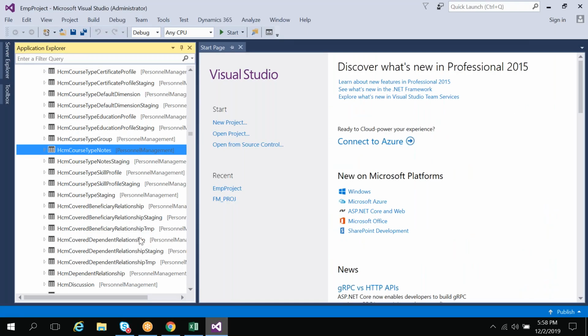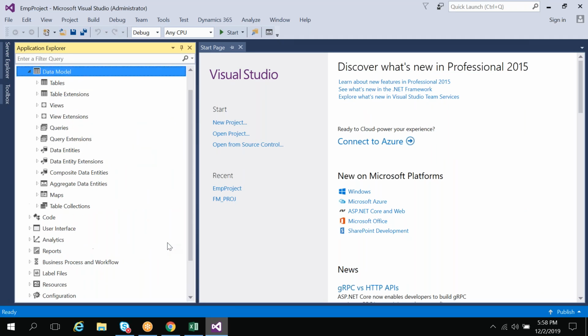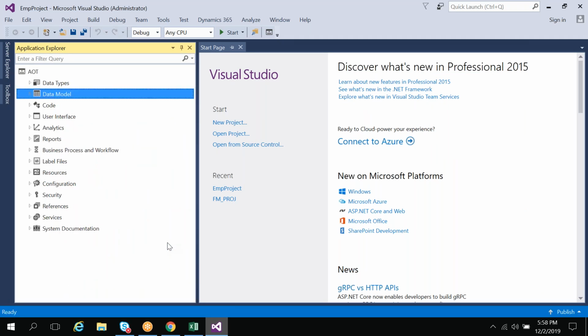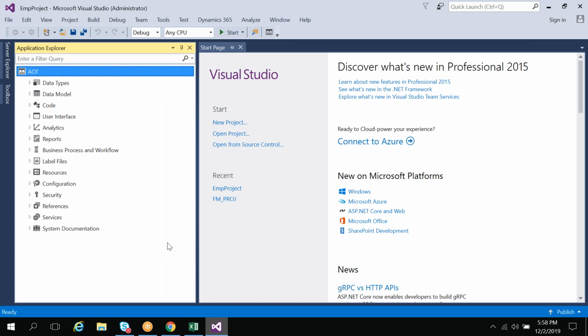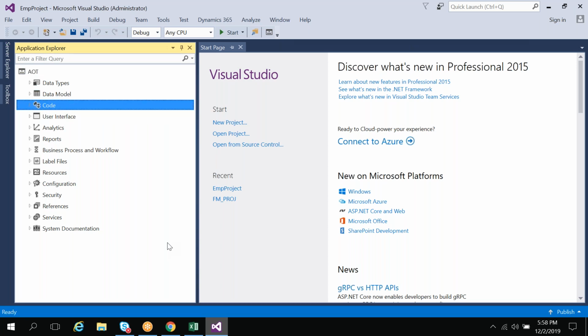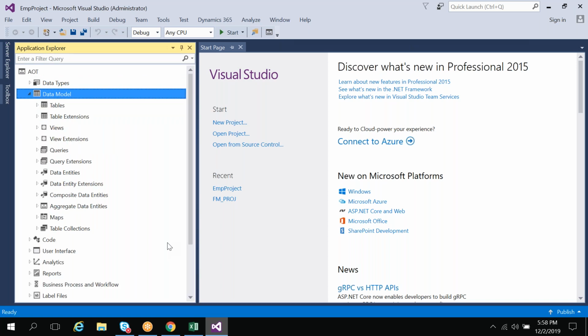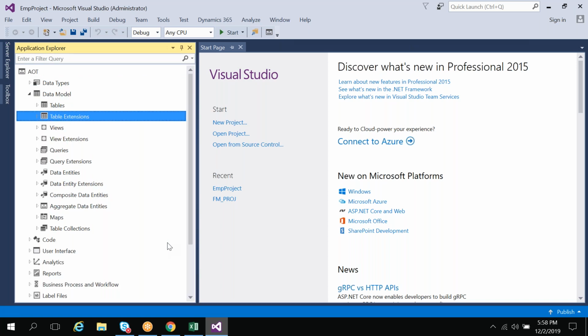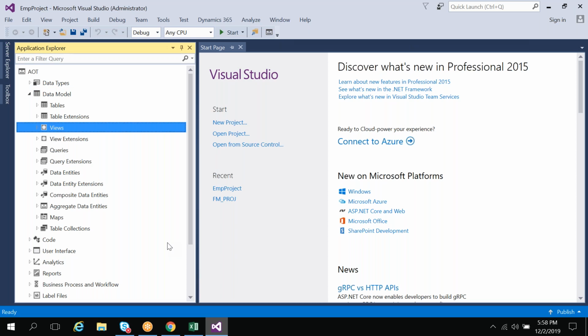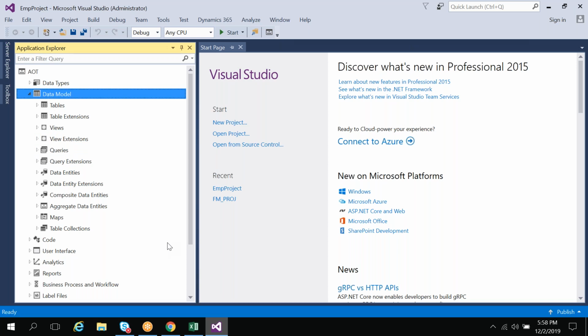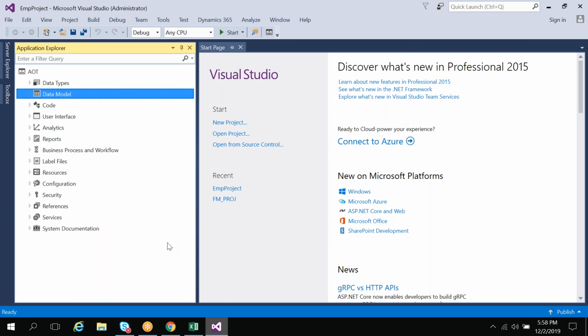If you want to see more about the AOT, AOT stands for Application Object Tree. Application objects are things like data types, data model, code. These are all within these components. Within the data model component, there are tables and views. These are all objects. In our AOT, everything is an object: a table is an object, a form is an object, a view is an object, a query is an object. That is why it is called Application Object Tree, and it is in a tree structure, which is why they have named it tree.